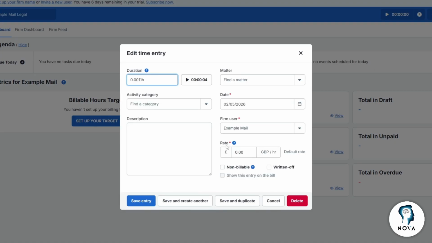After stopping, you can edit the time entry. You can choose a category, add a description, select a related matter, choose the date, assign a firm user, and apply a billing rate if the time is billable. This makes time tracking simple and accurate, which is important for billing clients later. If the entry was just a test, you can delete it easily.